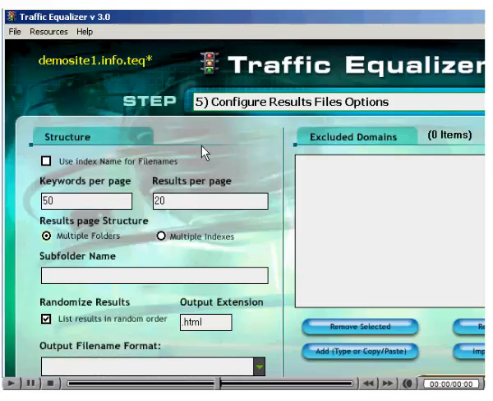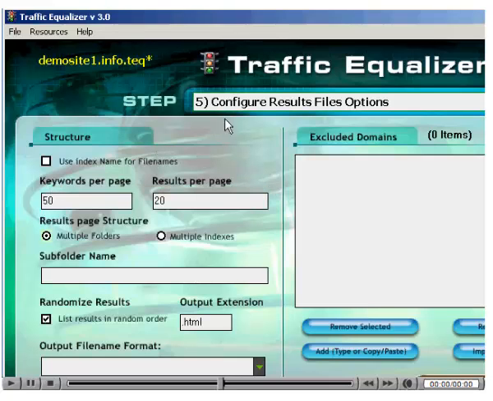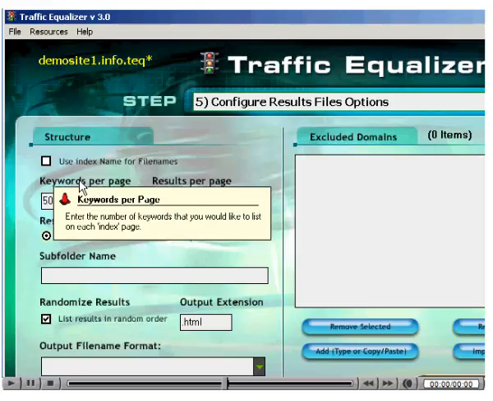Okay. Next, keywords per page. This is a little bit confusing because it's saying here configure results files options. But this here, keywords per page, is actually talking about your index pages, not your results pages. So how many keywords do you want on your index pages?